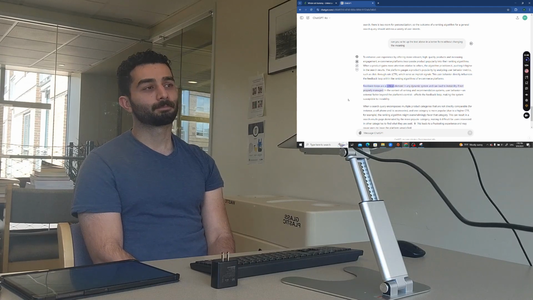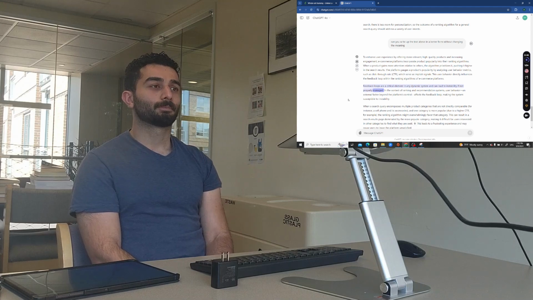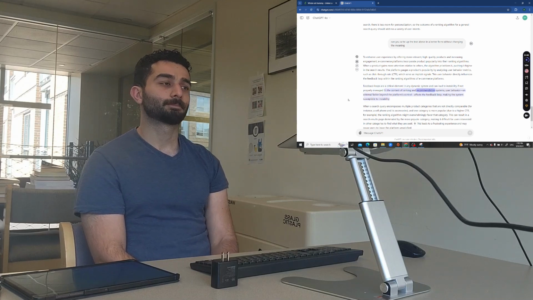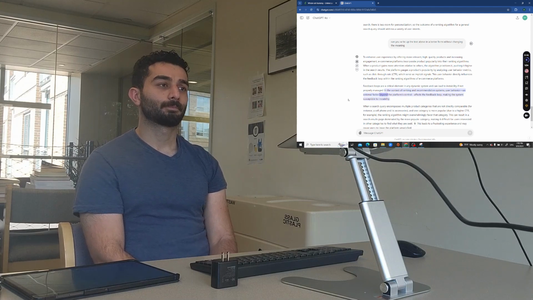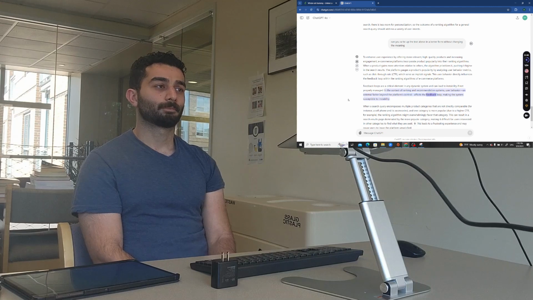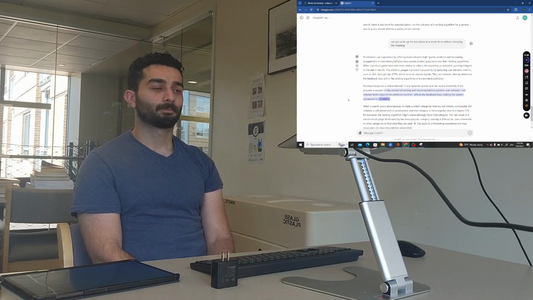Feedback loops are a critical element in any dynamic system and can lead to instability if not properly managed. In the context of ranking and recommendation systems, user behavior, an external factor beyond the platform's control, affects the feedback loop, making the system susceptible to instability.